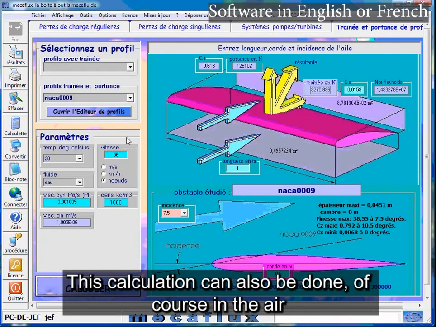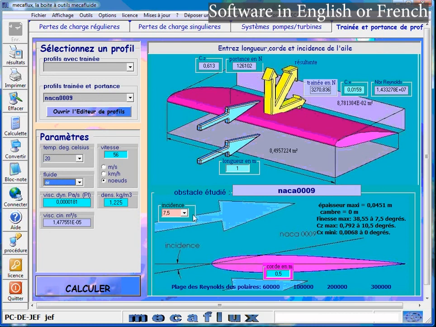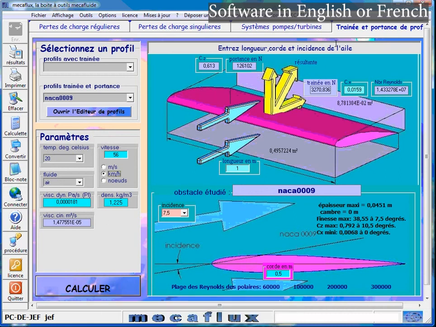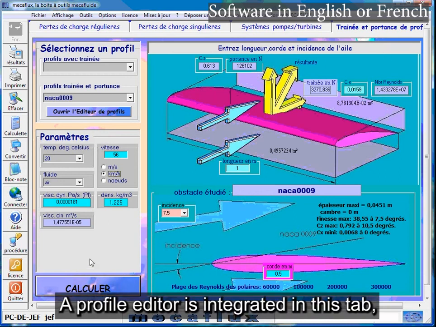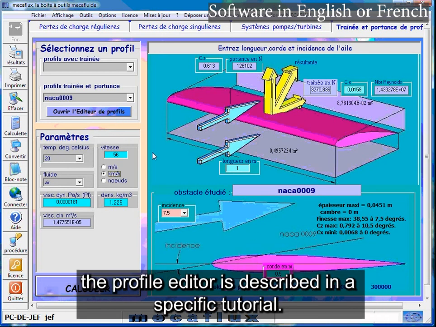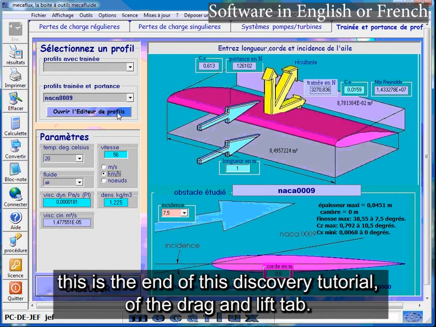This calculation can also be done, of course, in the air. To size wings, intended to make an object fly. A profile editor is integrated in this tab. The profile editor allows you to create aerodynamic and hydrodynamic profiles. The profile editor is described in a specific tutorial. This is the end of this discovery tutorial of the drag and lift tab.